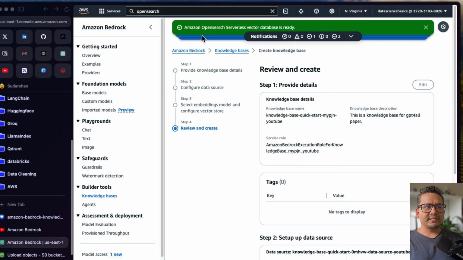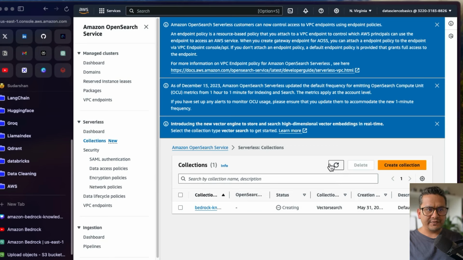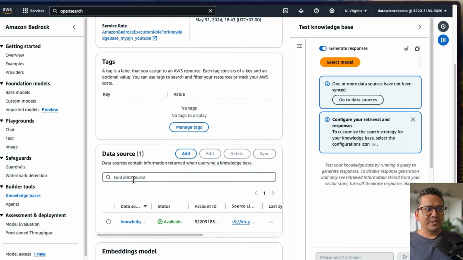As you can see here, it's now completed. Amazon OpenSearch Serverless vector database is ready. It took around 5 to 7 minutes for me, so be patient for that. And now if I go to the OpenSearch service here and refresh this, you can see it is active.